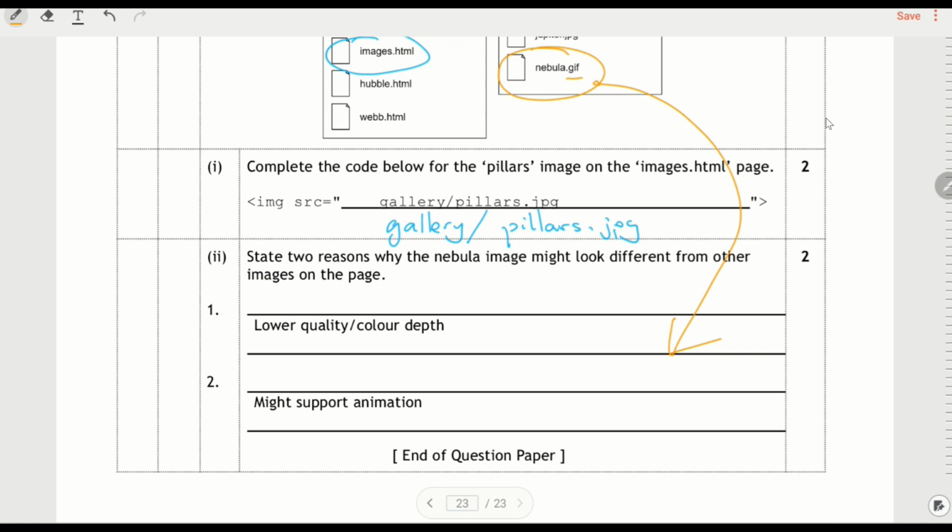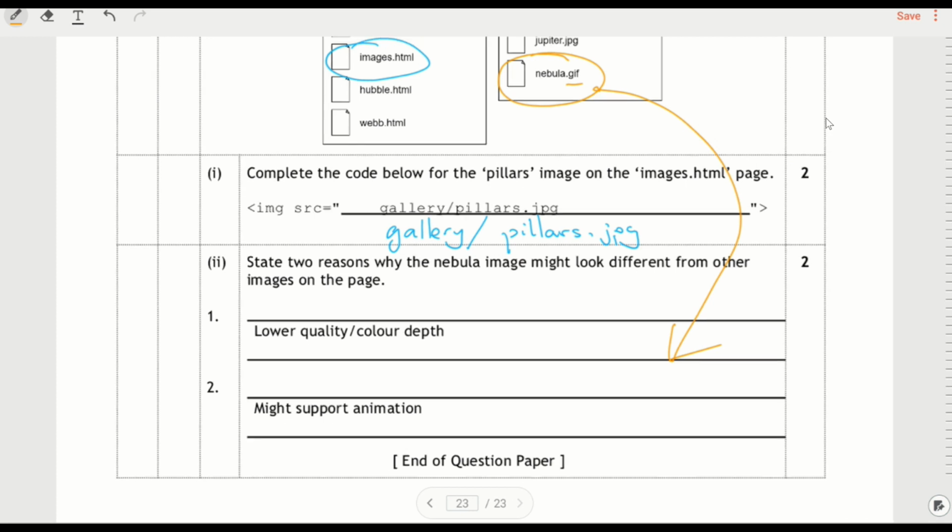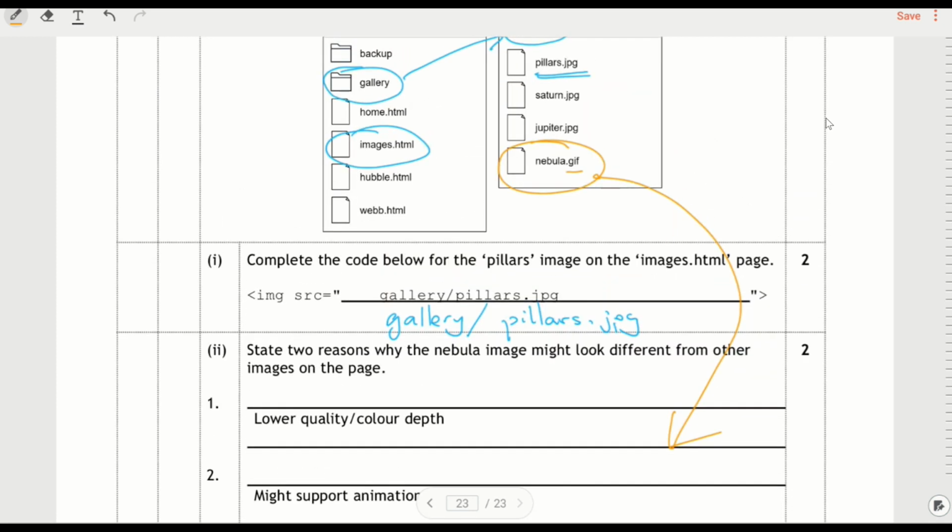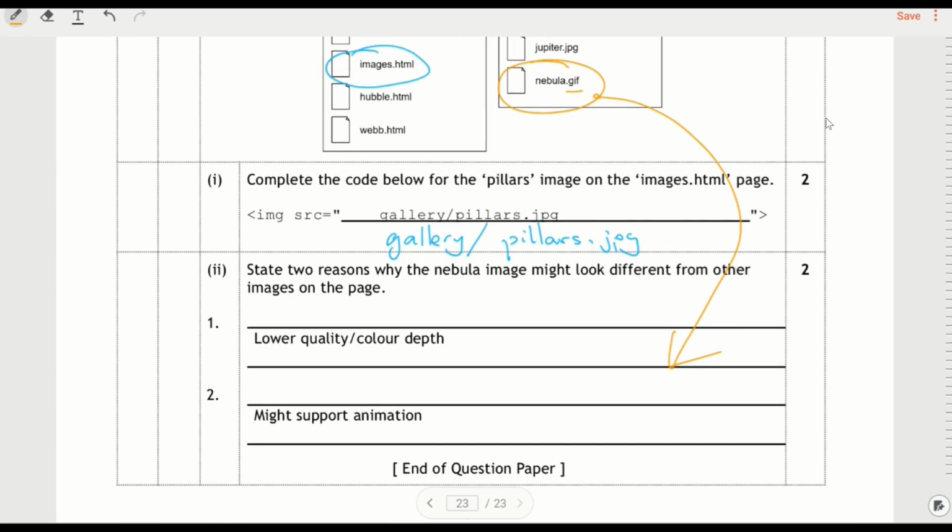And the other thing that might be different about it, what else do we know that might be different about a GIF? It might support animation. Seems the obvious one here. So if the others are all JPEG, they're not going to be animated, whereas this GIF, that could support animation. So that's why it might look different. Because the others are JPEG.